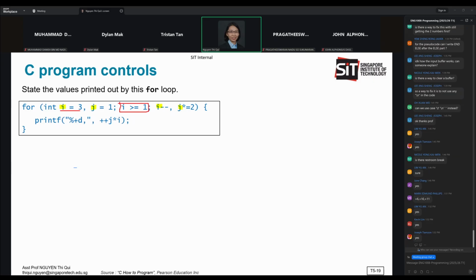Okay, for each output, what do we have? We have the format %d. Percent, not just d, percent plus d. What does it mean, percent plus d here? Plus means that we add a plus sign in front of the output, right, for a positive number. And this is pre-increment or post-increment. Plus j times i. Is it pre-increment or post-increment?